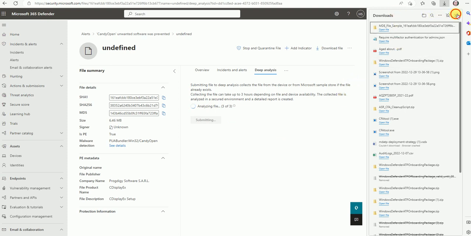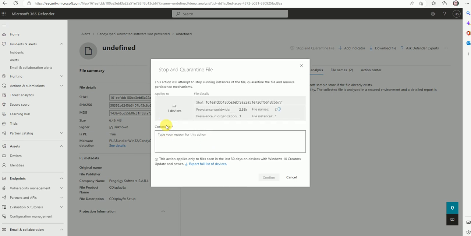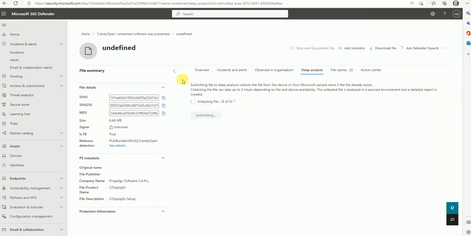So this part is analyzing, and now I want to see some more things here. The stop and quarantine. If you want to take action, like this file should not be quarantined, you can go here and take action on that, and put your comment. So this file will not be quarantined on any of the machines, so you can stop the quarantine as well. You can take action from your Defender console, so next time this file will not be quarantined.